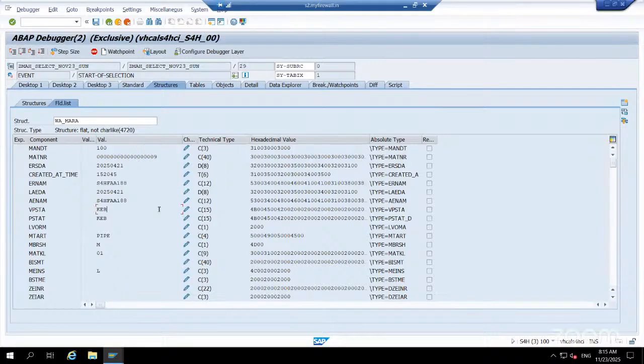Now tell me here, W_MARA is containing how many records? Only one record. So only one record, but the number of fields is different, right? Many fields are there. It's not a number of records in this case, only one record. Why is it one record? Because it is a work area. The work area concept is a single record.